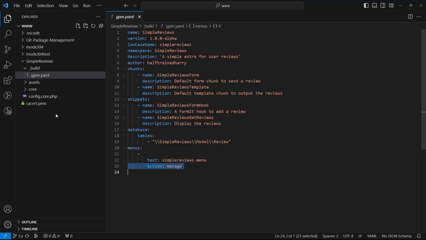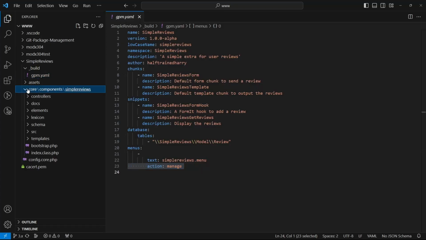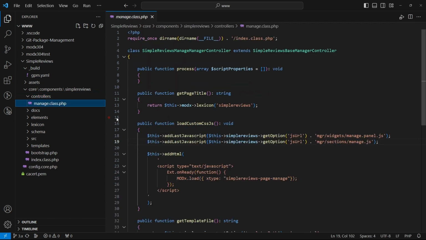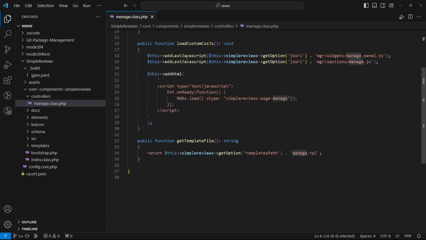Let's open this controller file in the repo. For the HTML content of the manager page, the path to a template file is returned in the function getTemplateFile. In this case, it's the file manage.tpl that is located in the templates folder.